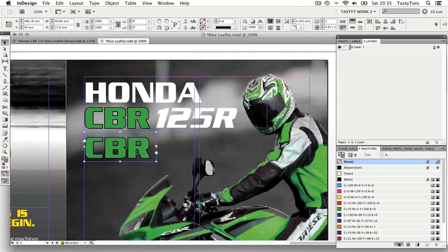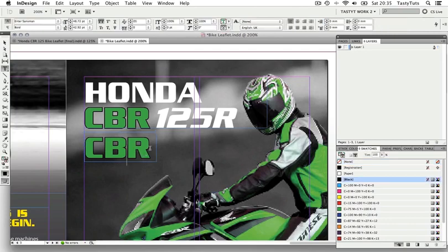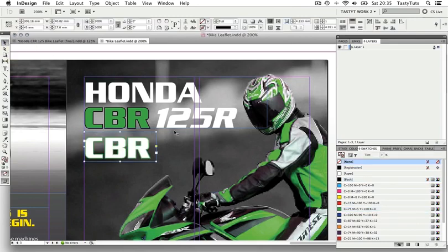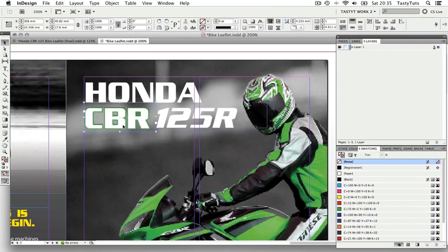So now I have the CBR text exactly the same size. So I'm going to double click into the new frame and change the text color. This time I'm going to change the fill color to white and the stroke color to green. I'm going to choose the selection tool and click off. Now I'm going to click and move this new CBR text over the original like so, and I may need to use the arrow keys to finally position this above.